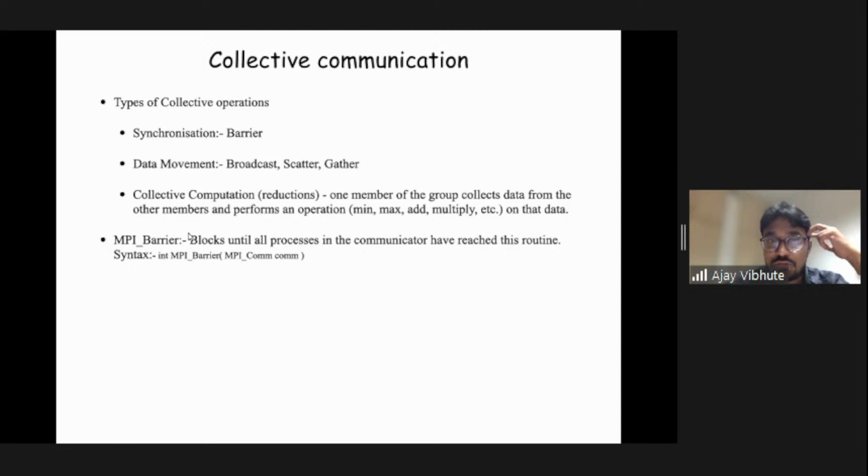We have also seen point-to-point communication, where we can transfer data between two processes using MPI send and MPI receive. Those are blocking calls, meaning once the send command is executed, it will wait for the corresponding receive statement. Unless and until the receive statement is completed, the send call will not complete.